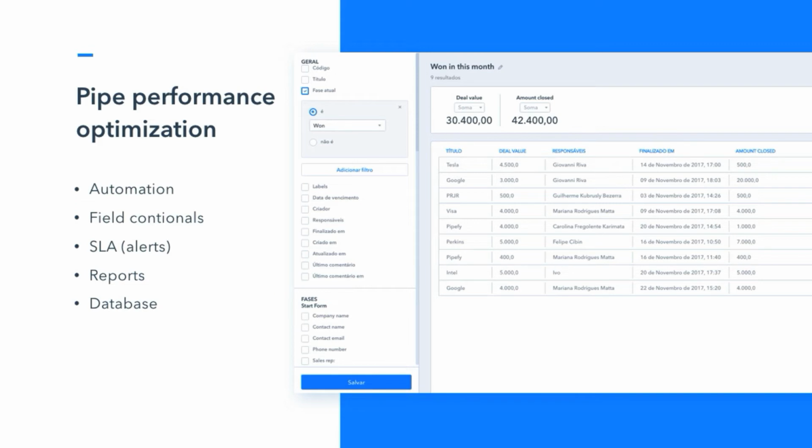from your pipes. The database is a storage system where you can create data tables to use in your pipes. It's very useful to store information you use more than once in your process, such as employee registration, customer records, product list, etc. You can create fields, just like in the pipe, to add different information to your databases, such as names, phone numbers, emails, etc.